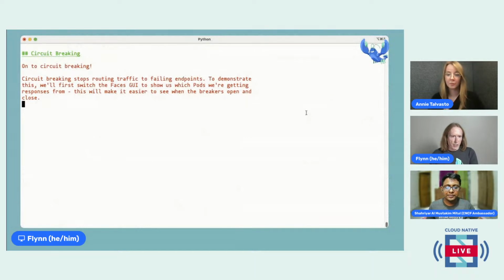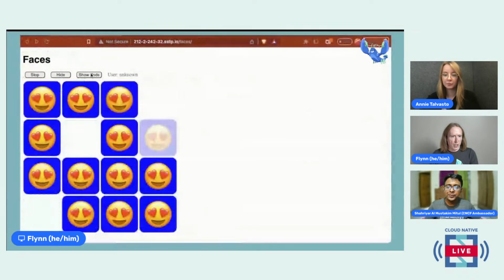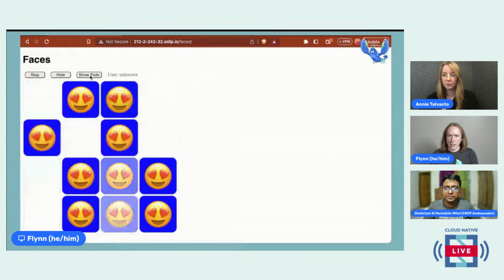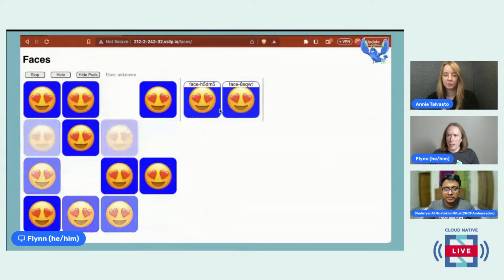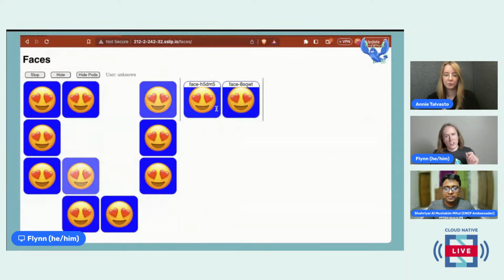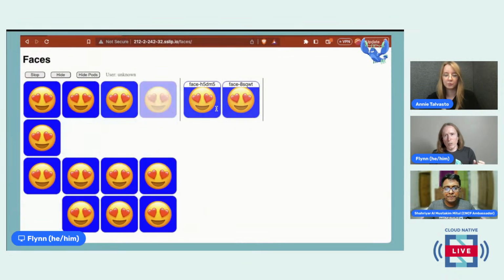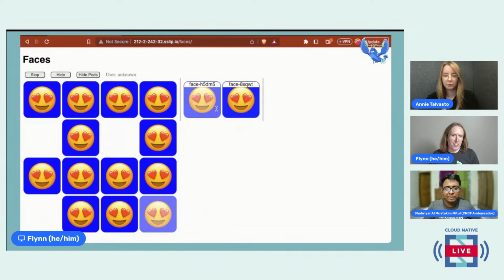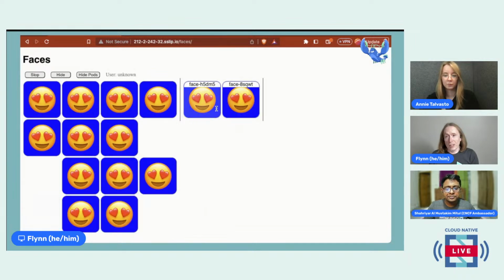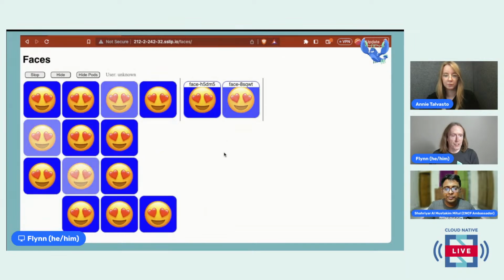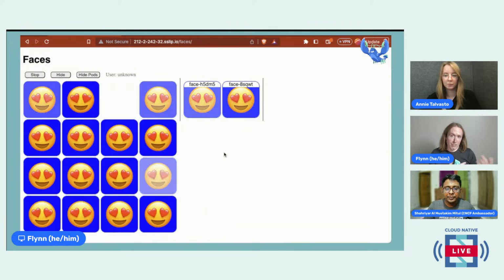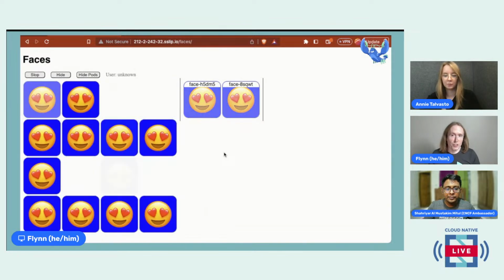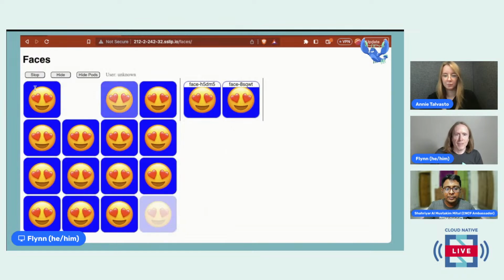All right. Now let's show off some circuit breaking stuff. So the first thing we're going to do here is switch the UI so that in addition to seeing the matrix of faces, I'm also going to click the Show Pods button, which brings up this other thing that shows me which faces pod is giving me what kind of result. This just makes it a lot easier to see when circuit breakers open and close. I should also point out that this display of the pods is not really relying on any service mesh magic. I just arranged it so that the face service hands back its ID in a header so that the browser can show it to us.